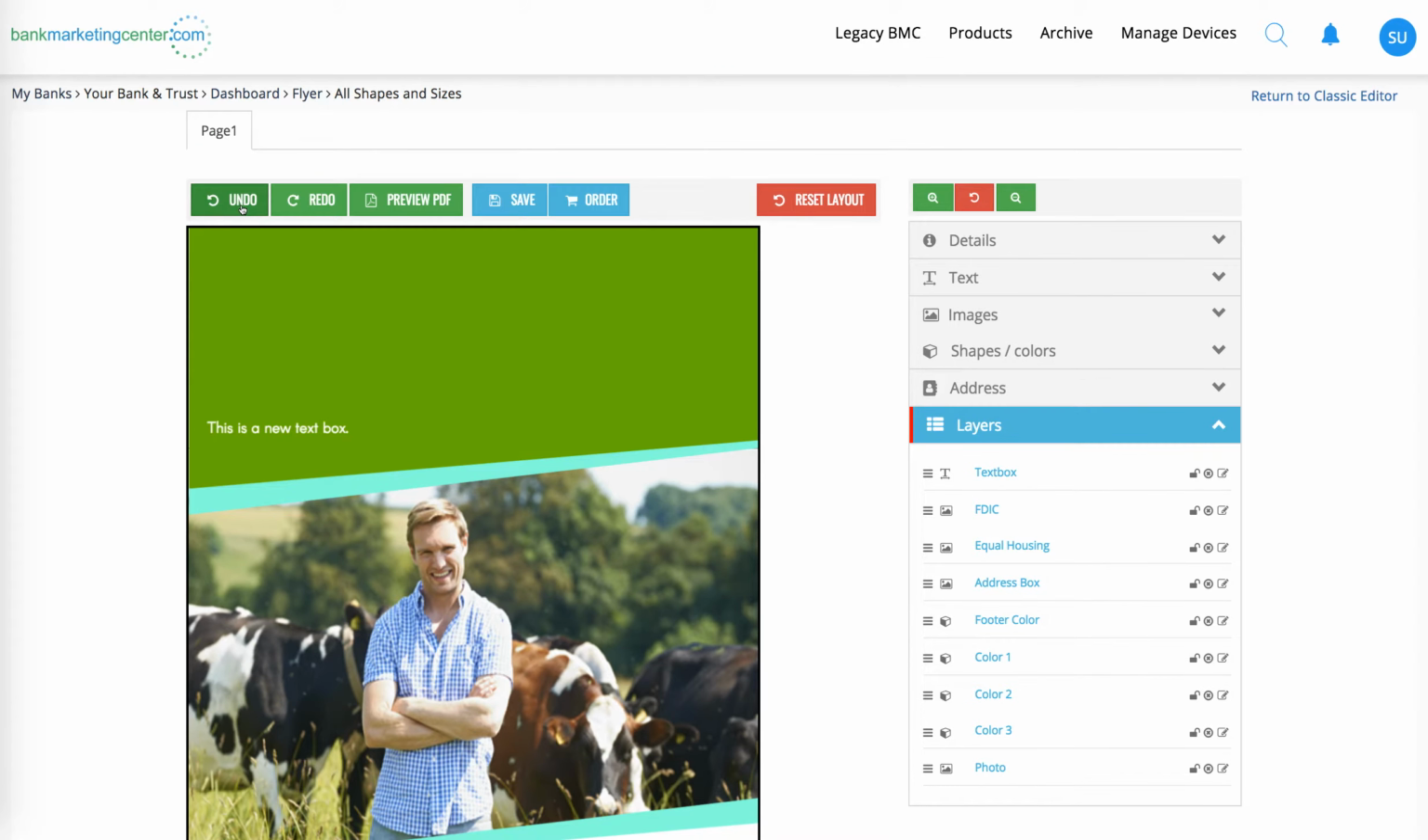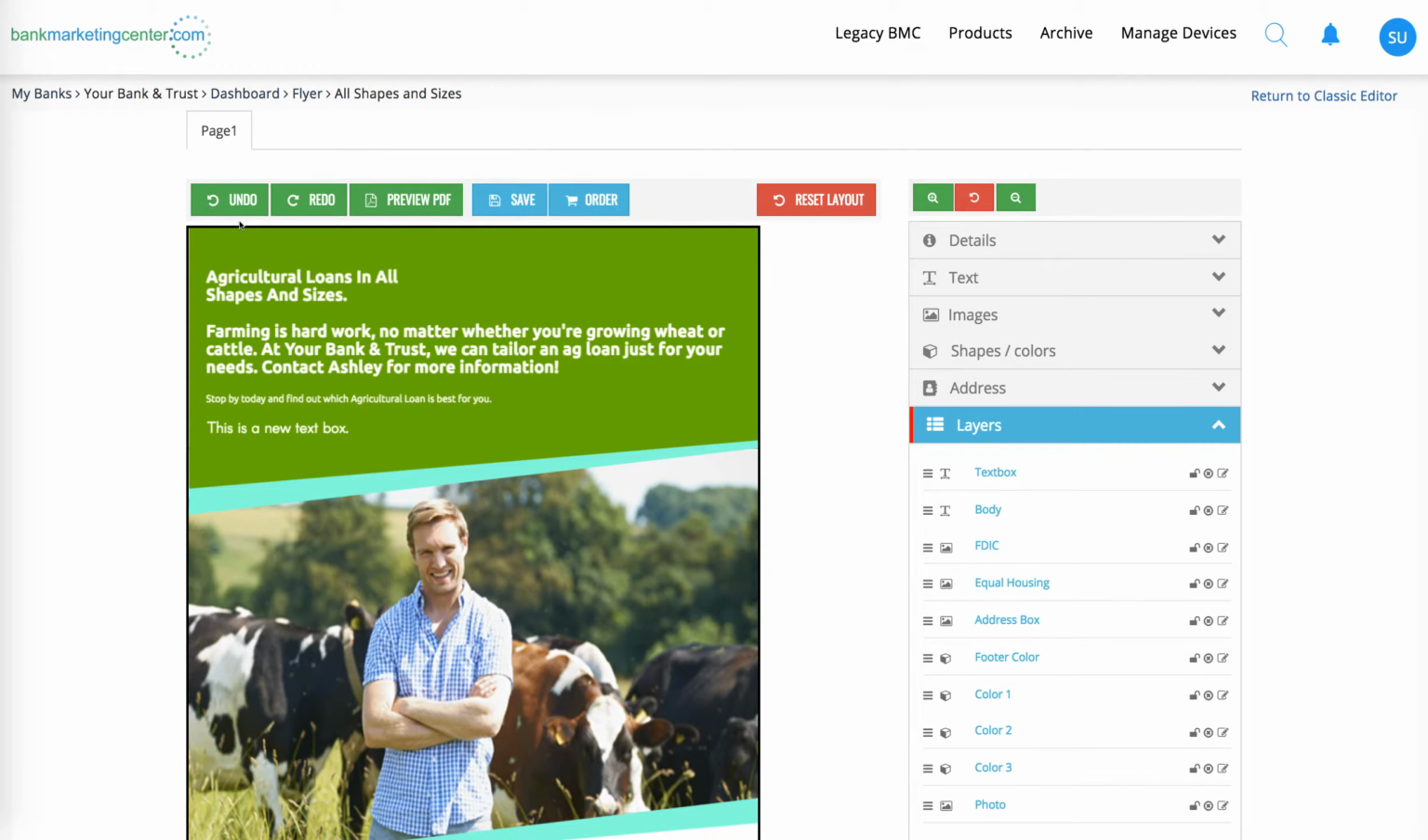Now at the very top, we've got our undo and redo buttons. This is good for small changes. You'll see that I just brought back our text box. If I want to redo anything, I could do it as well. Our preview PDF is the same as always. It's just going to open up your PDF in a new tab. That way you can get a really good look at everything and see if there's any changes that you want made. Save is just going to drop this project into the archives.